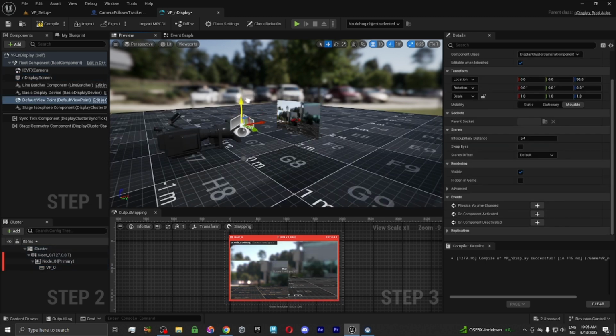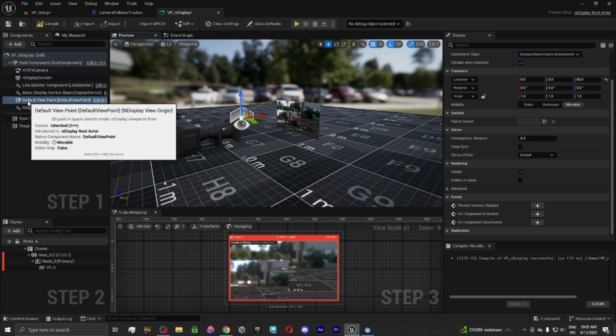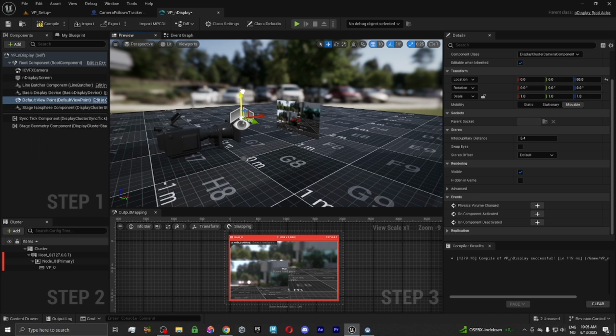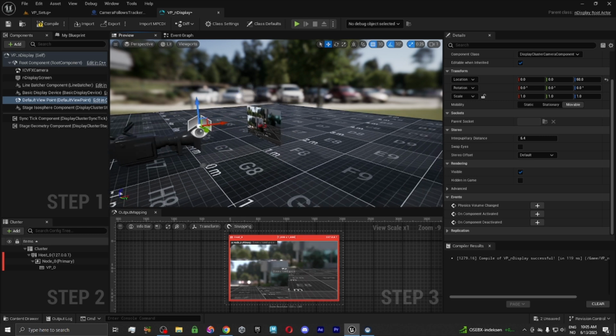This is sort of like the default point of view. It's called the default viewpoint. And you can change this if you want it to be something specific. But we're just going to leave it like that for now.